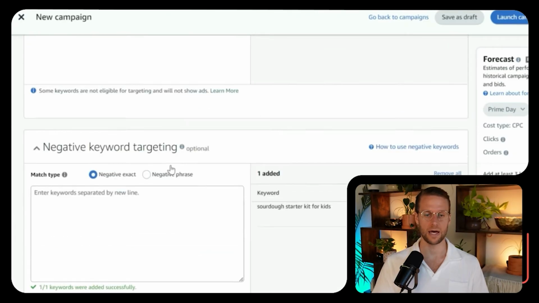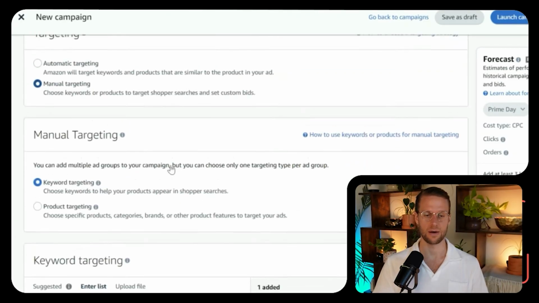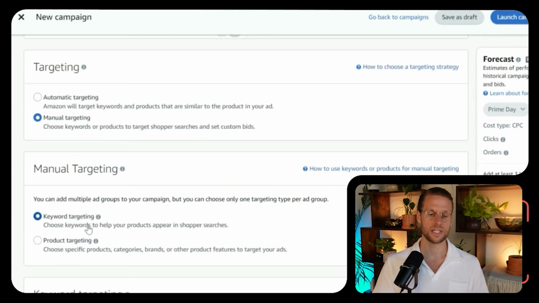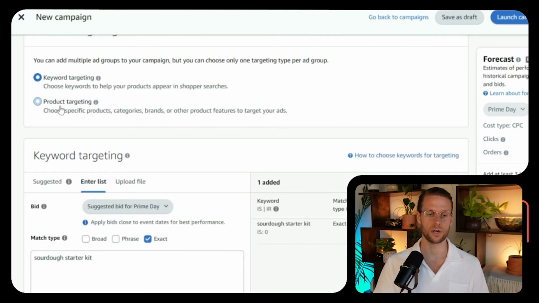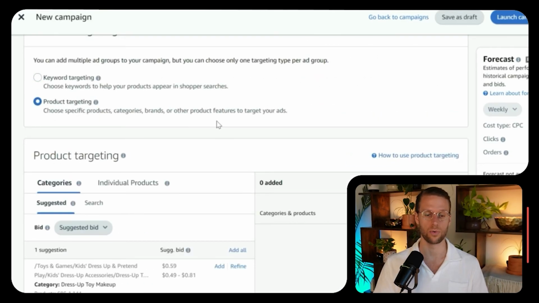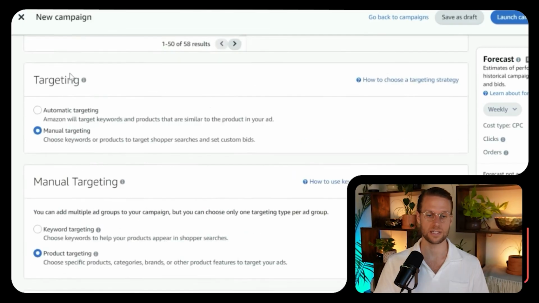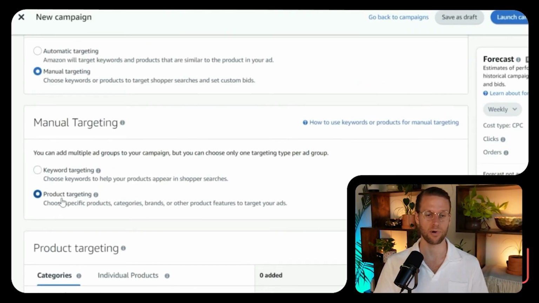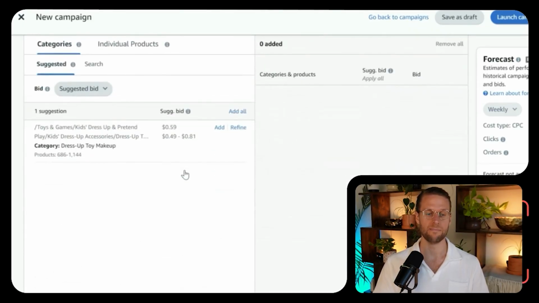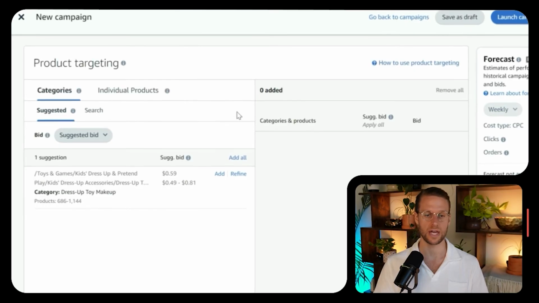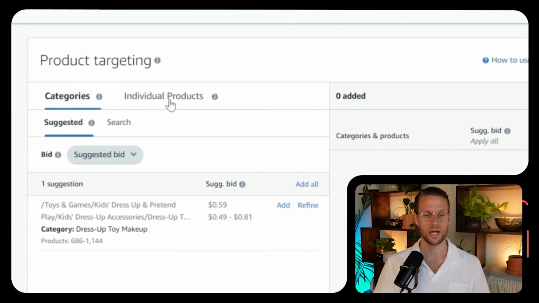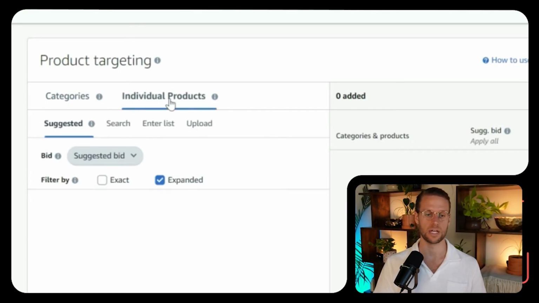Now let's go back and look at some of these targeting options that we skipped over here. So let's say instead of targeting keywords, I wanted to target a product or a group of products. I would select still manual targeting, but then I would select product targeting instead of keyword targeting. And here is where I can select either categories or individual products. Now, categories, you're really not going to use this very much until you're doing a lot higher volumes and you're really just trying to get impressions anywhere you can get them. But most of you guys are going to be targeting individual products.